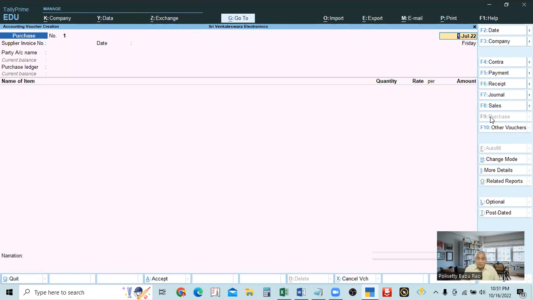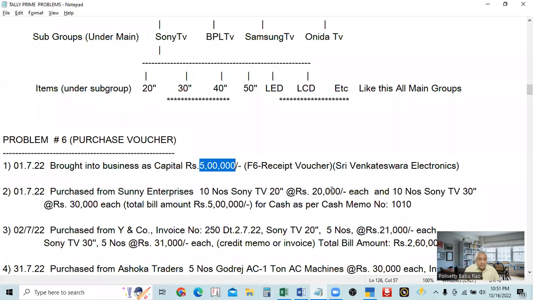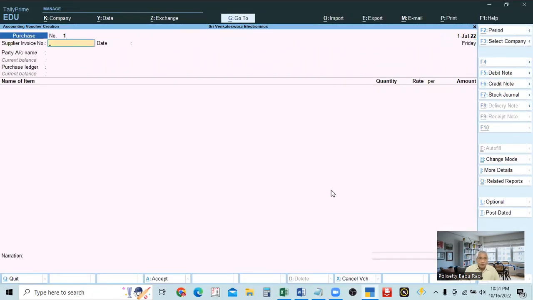So in this case, the second transaction we have to enter in the purchase voucher. Go to the purchase voucher. Already we selected item invoice, so it will open. The date is 17 only. Now here, purchases number 1, that is our serial number. Today we purchased one item, one bill, number 1. Tomorrow again, number 2, number 3, number 4. This is the serial number in our company.